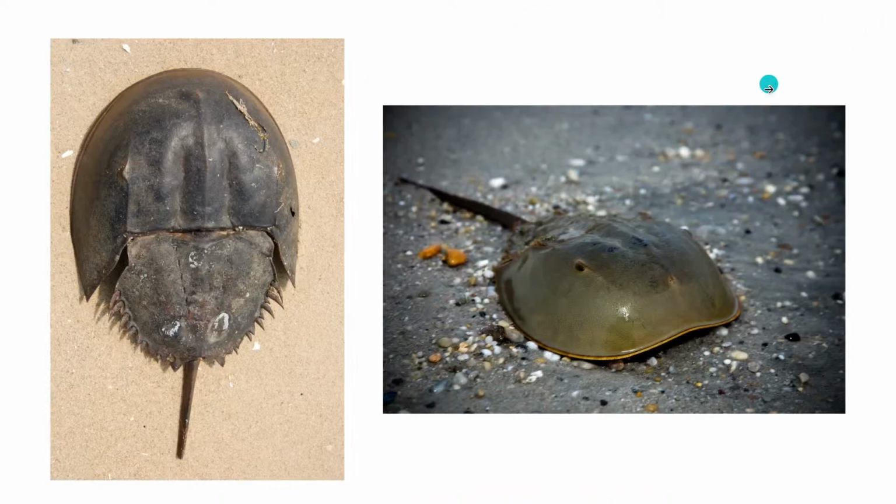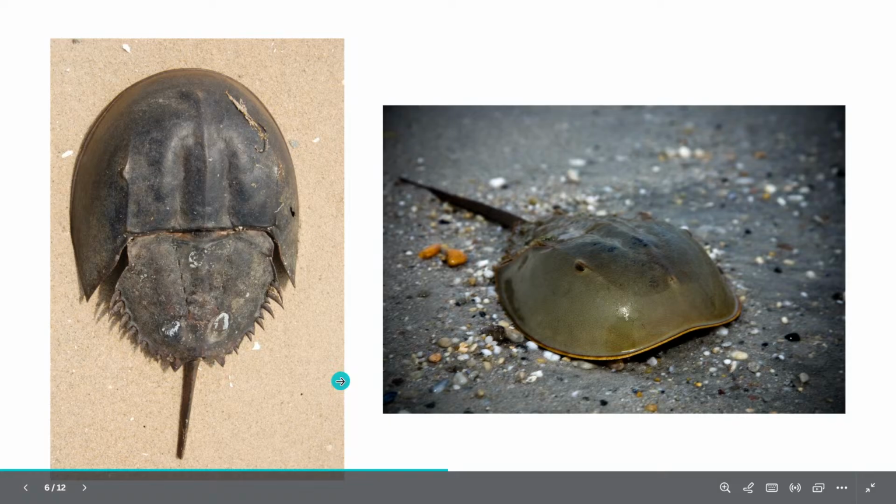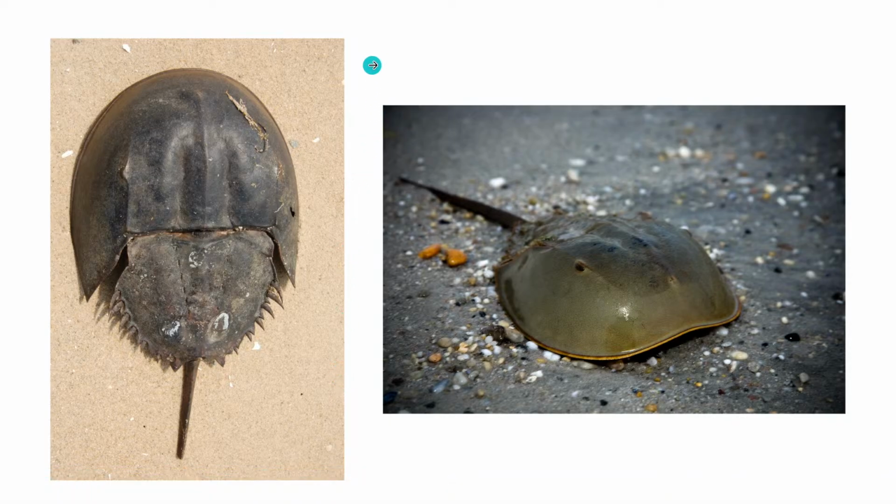So let's look at our modern horseshoe crab. This is an Atlantic horseshoe crab. We currently have 3 adult males in our collection, and if you visit Butterfly Pavilion, they are in our touch tanks, so you can pet them.